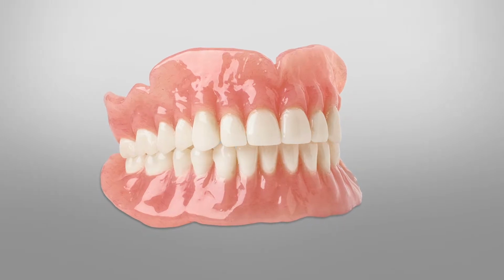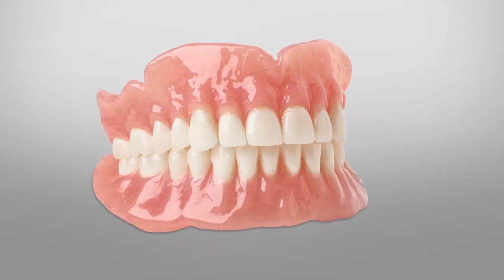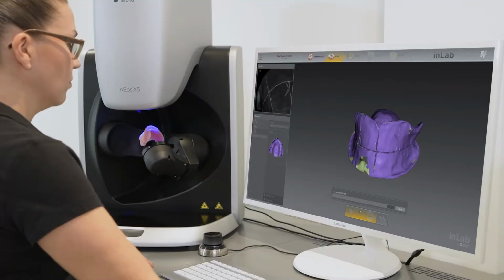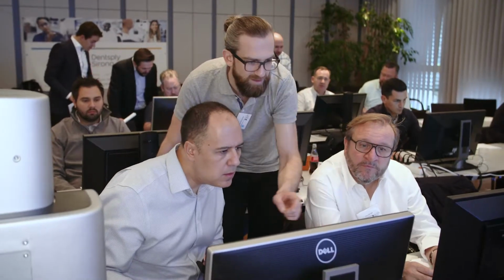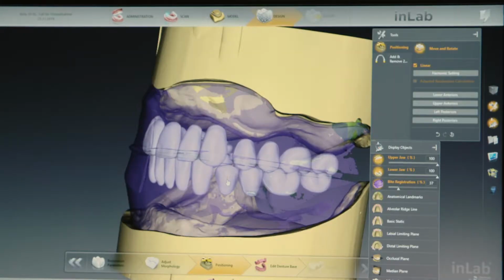The advantages that I see in the digital workflow in comparison to the analog is the precision and being able to reproduce the work, and basically allowing us to also increase the business portfolio as well. Digital dentures workflow with inLab, very intuitive. The workflow is really easy.